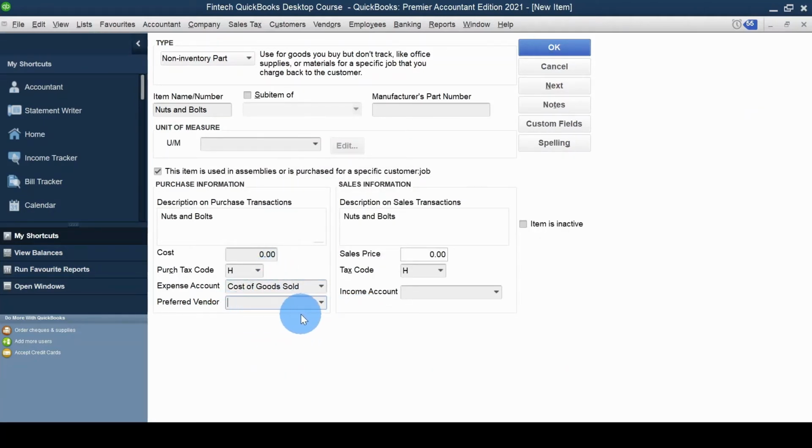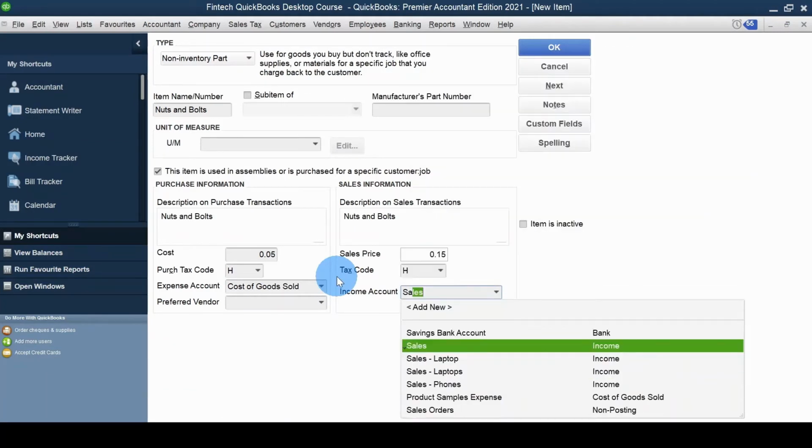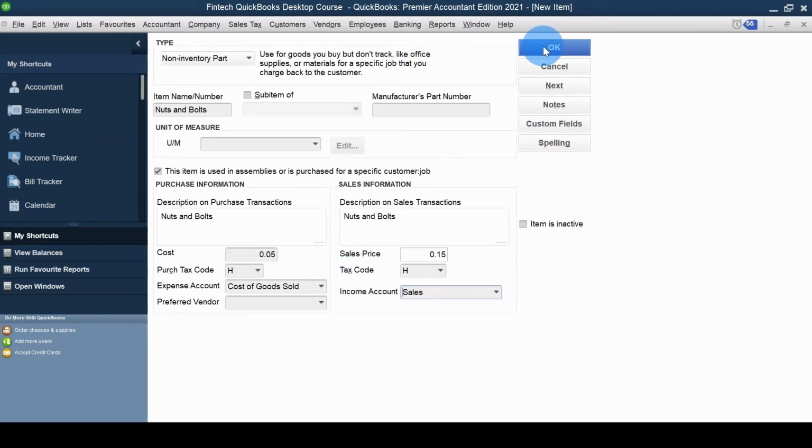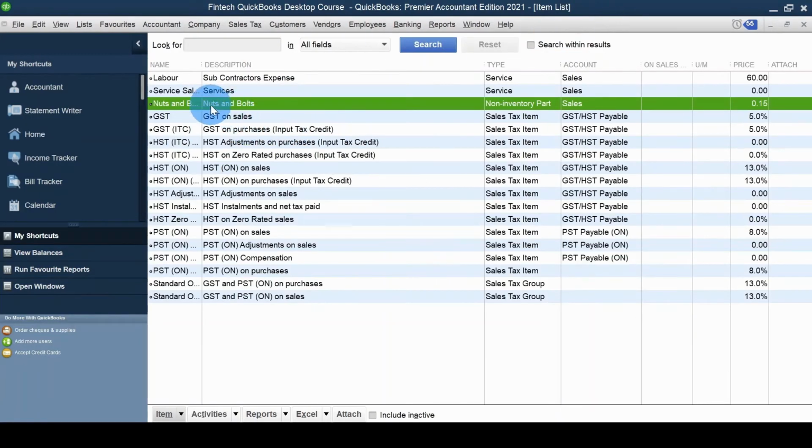If there's a preferred vendor, you can put it over here, and we can mention if there is any cost and sell price. So let's say the cost price is maybe 5 cents like this, and we can also mention if there is a sell price. If we directly sell it, there is no possibility, then you can skip that, but if there is one, then yeah, you can provide that. I'll put it under a simple account, which is a sales account like this, and if I click OK, this item is also going to be created, which is going to be a non-inventory part. So I have created a service item and I have created a non-inventory part item.